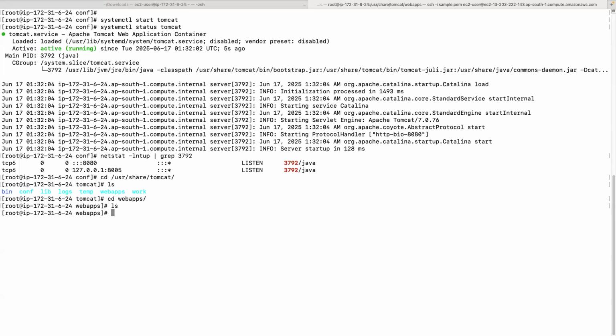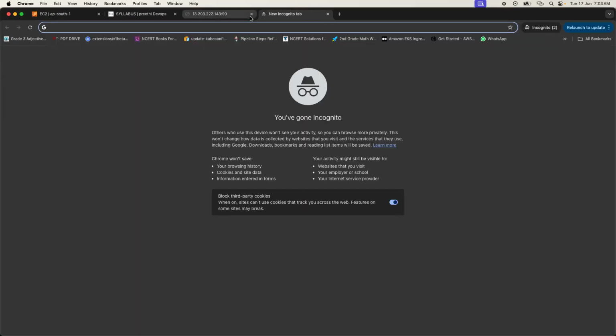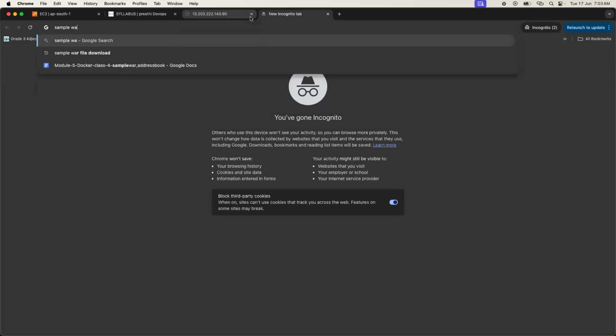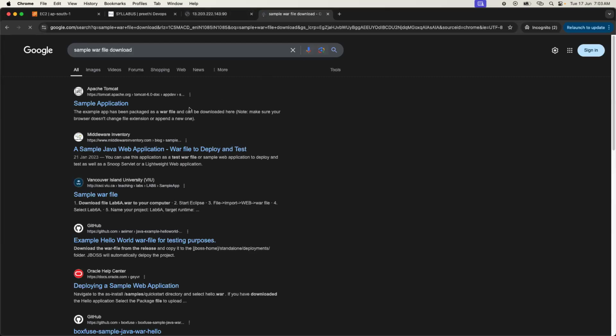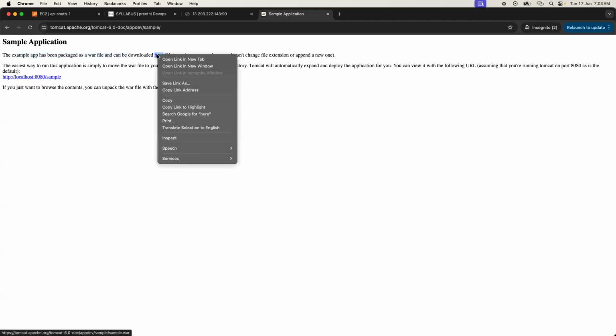And generally in Tomcat, we host some Java servlet pages and all. So Java jar files or WAR files can be deployed. But as of now, we don't have those jars or files. Let me try to download something from the internet. Like I would like to download a sample WAR file. Yeah, you can see the example app has been packaged as a WAR file and can be downloaded from here. Copy this link address.